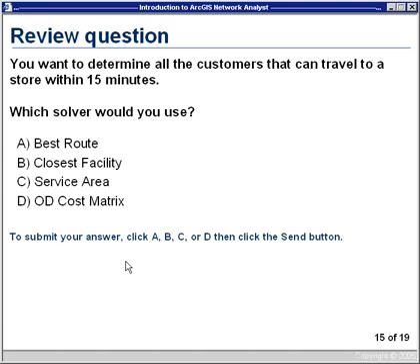Okay, here's the question. Let's say you want to determine all the customers that can travel to a store within 15 minutes. What solver would you use? Would you use best route, closest facility, service area, or OD cost matrix? To submit your answer, click A, B, C, or D, then click the Send button. We're going to do a quick review and answer some of your questions first, and then we'll see how many of you answered this correctly.